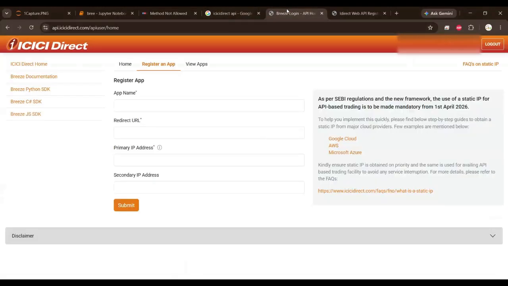Now, the URL I'm talking about. The first thing is you have to give an app name. You can give anything, VK, AK, whatever you want. You can say programmatic trading or algo trading, whichever you want. After that, you just give the redirect URL, and after this you need to give the primary IP address.